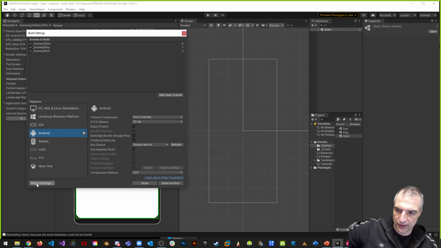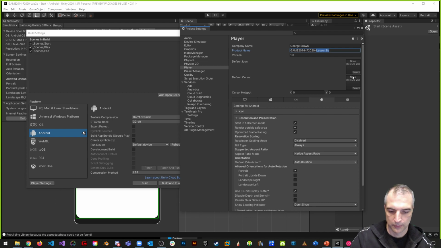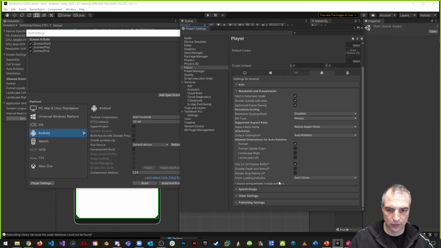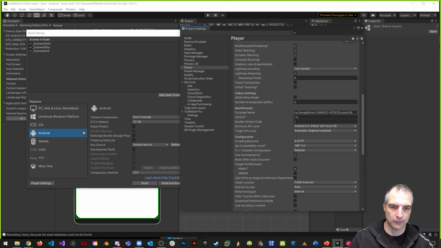I'm going to go to Player Settings, and let's change our product name from GAME2014 F2020 Lesson 3B to Lab 2. I'm going to change mine to Lab 2B because I already have a Lab 2. And you should also change further down in your other settings. You should change your package name also to something like that, like Lab 2. Okay? If you don't, and you might have the same package and program from last week, it'll just overwrite the stuff that you did last week, and maybe you don't want to do that. So you can see the differences.